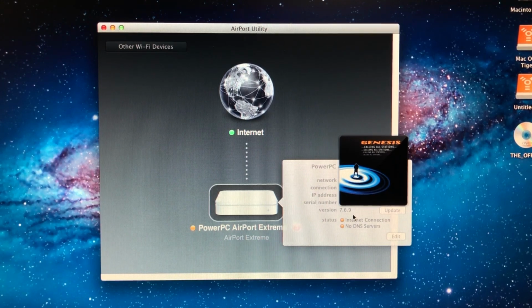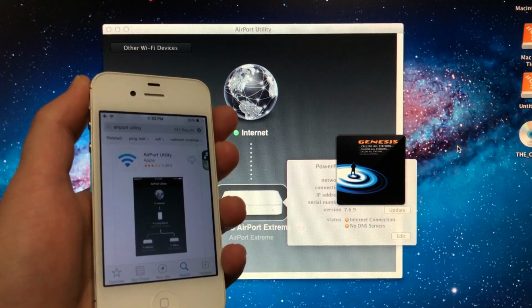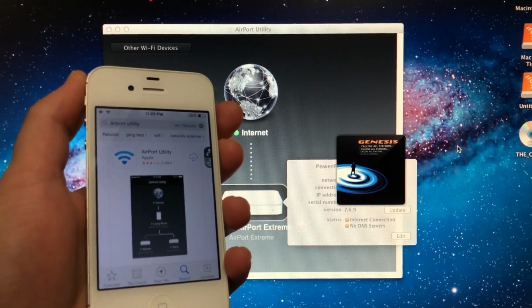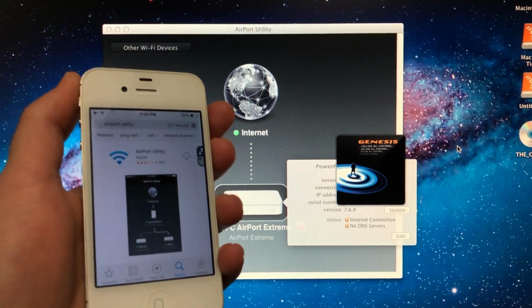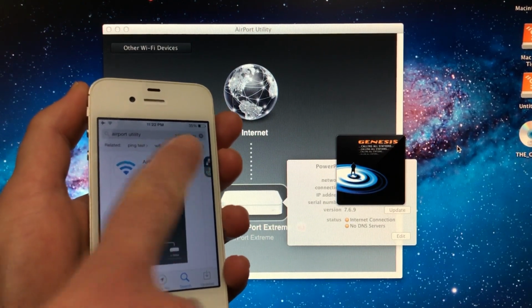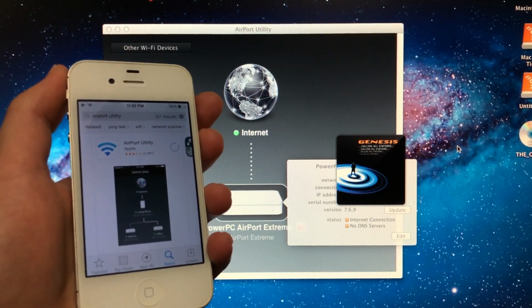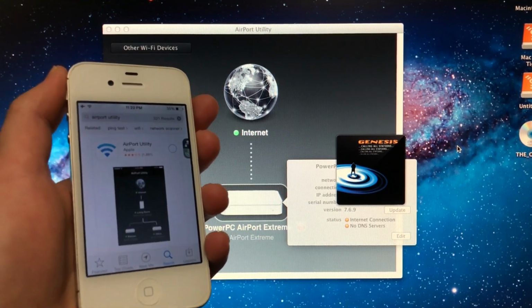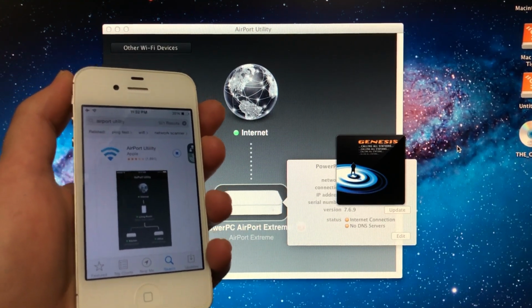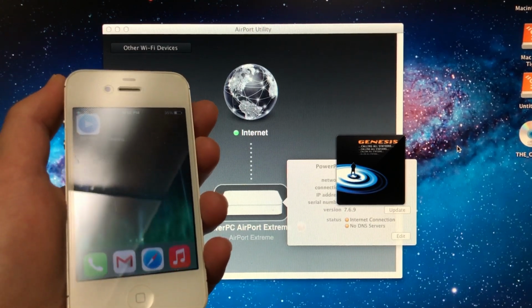So the first thing I'm going to do is I'm just going to click on update and hope that it fixes everything. Let's actually use something with internet. I've got this iPhone 4 here, and let's go ahead and just download AirPort Utility. Obviously the last compatible version, and we should be good to go.